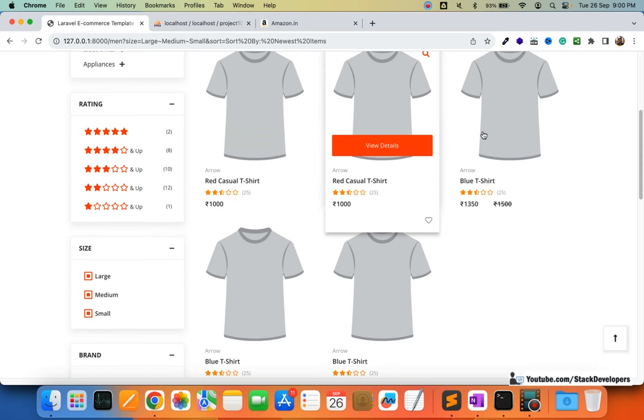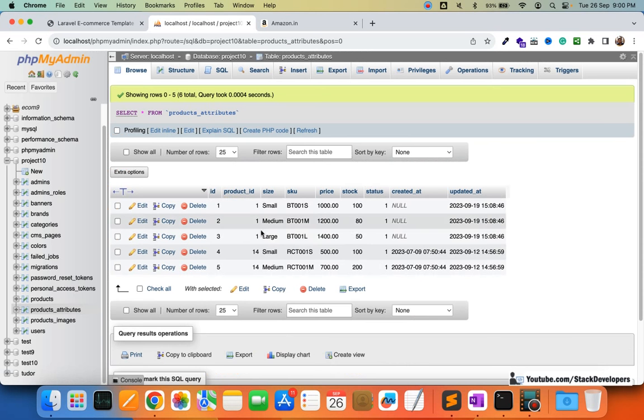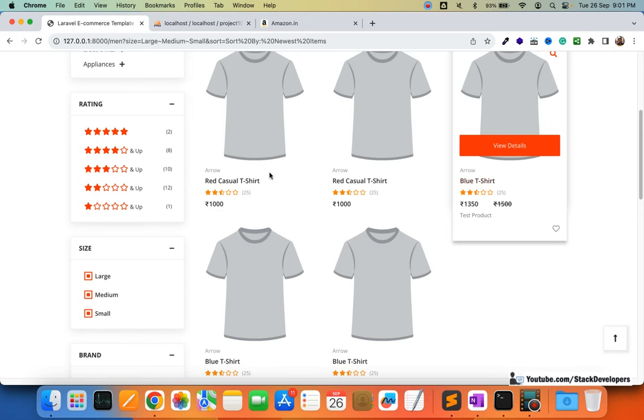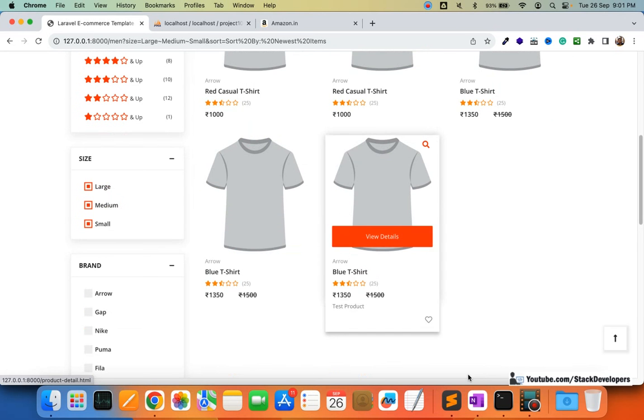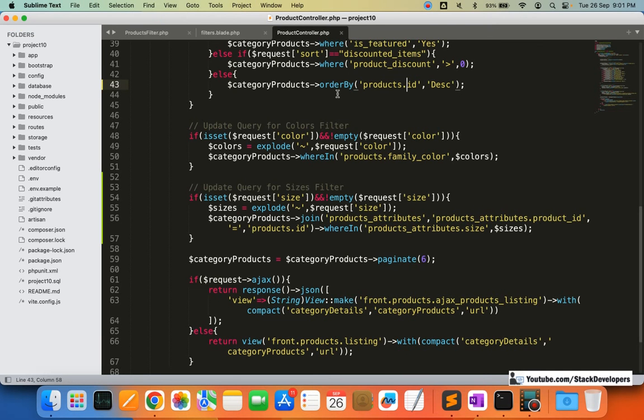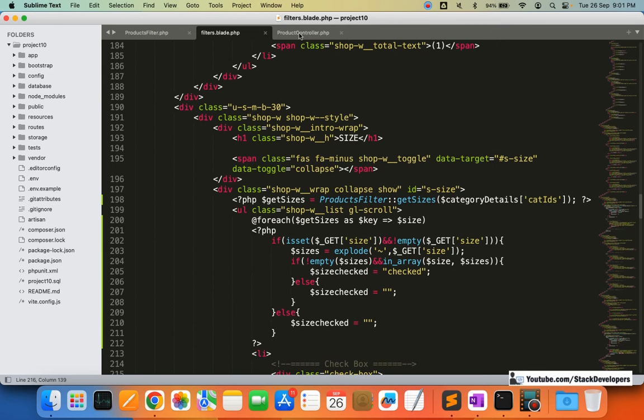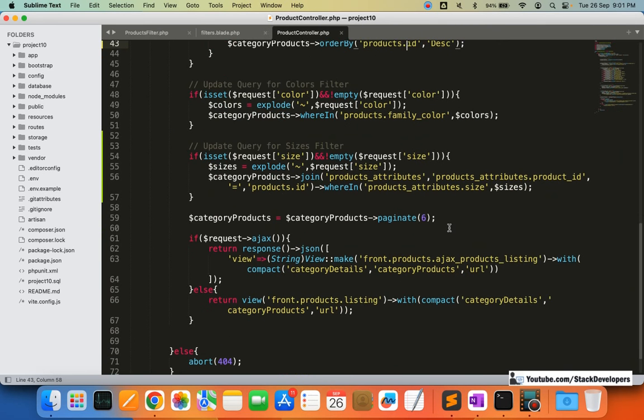I think there is some issue, because here you can see only two products exactly, like this one and 14. Only two products are having the attributes, the sizes, but here we are showing five products. So we need to make sure that everything is correct. For that, we need to check here, our query must be correct.